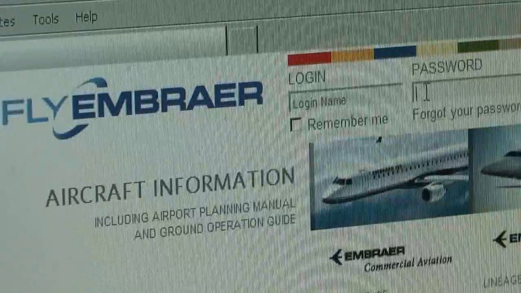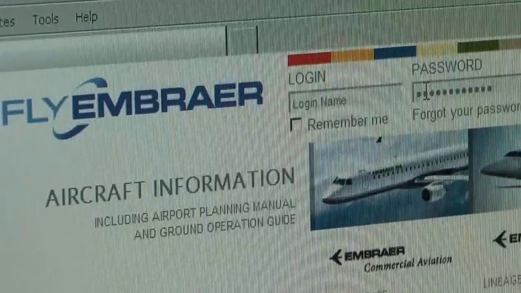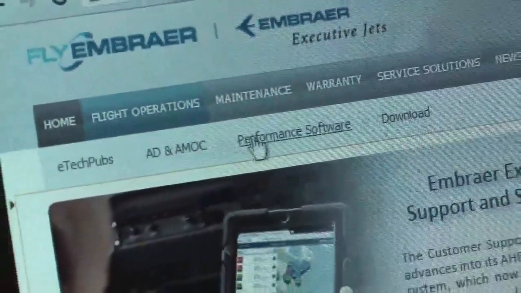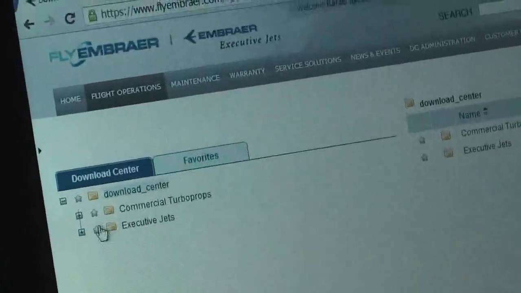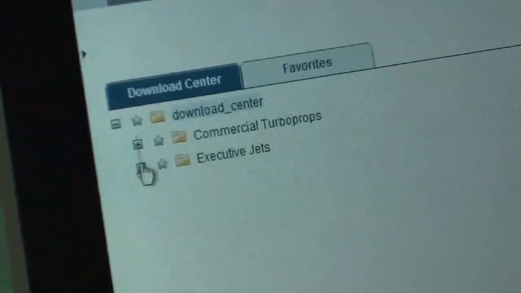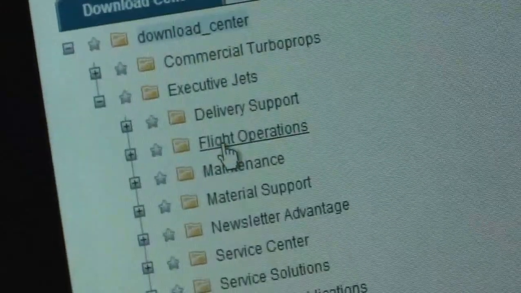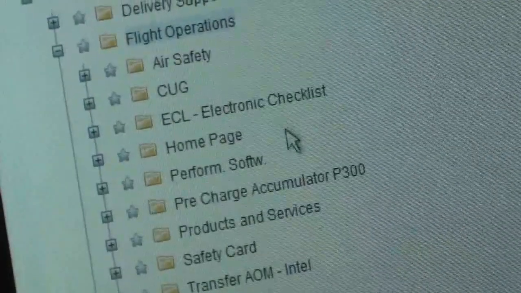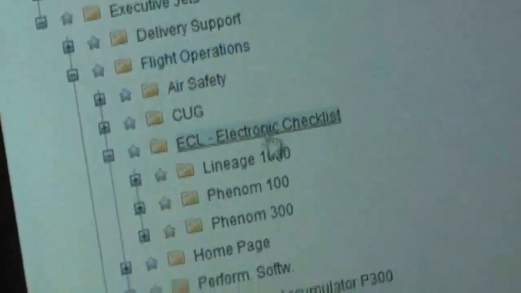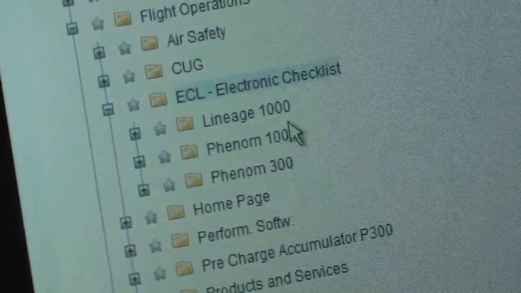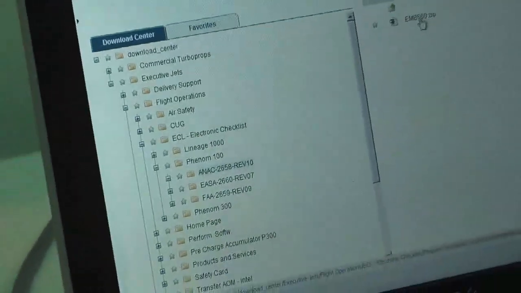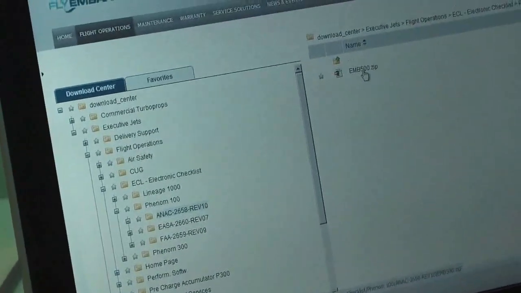Enter your login and password. On the home page, open the Flight Operations and Download folder. Scroll down to the Download Center folder via Executive Jets, Electronic Checklist, Phenom 100 or 300, and download the file that will be shown on the right window. Download it to the personal computer.